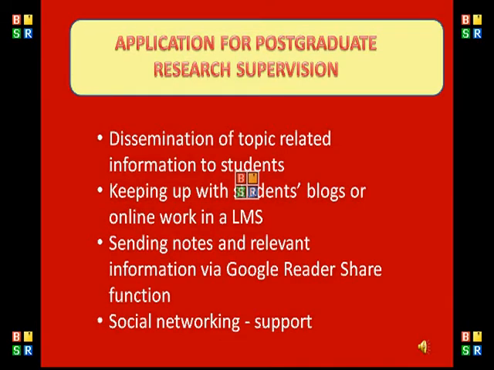This presentation clearly indicates how easily you can disseminate important information to your students via Google Reader. You can keep up with students' blogs if new information is posted. You can even send notes together with relevant articles or information by means of the share function.